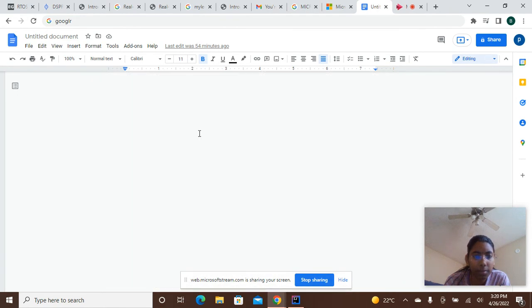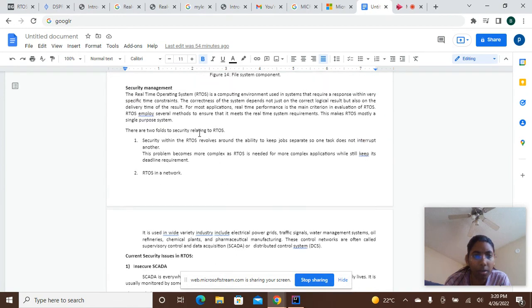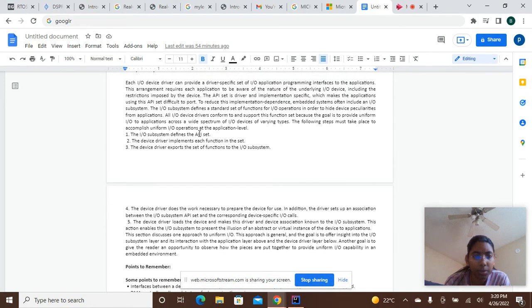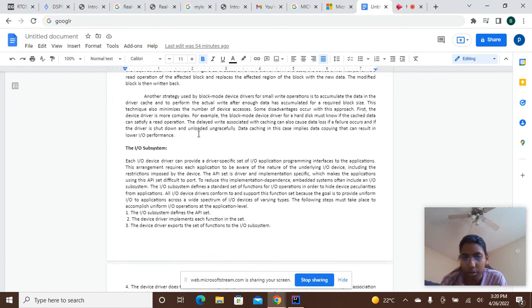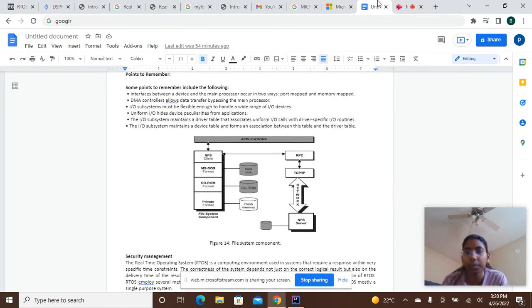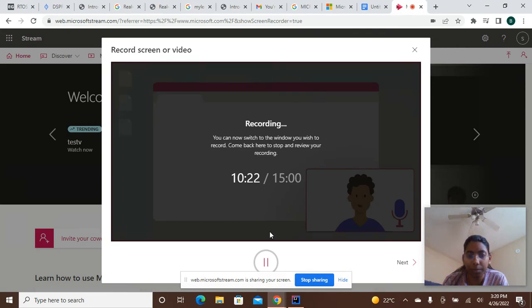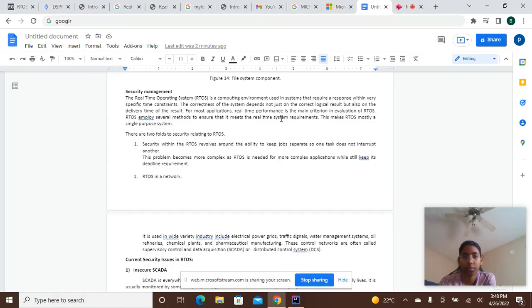And the next step is file management system. And the next step is security management.